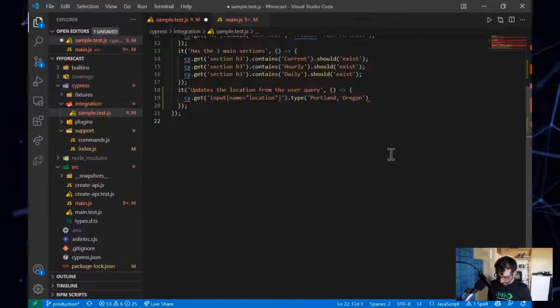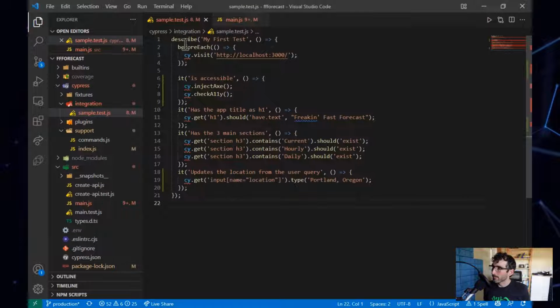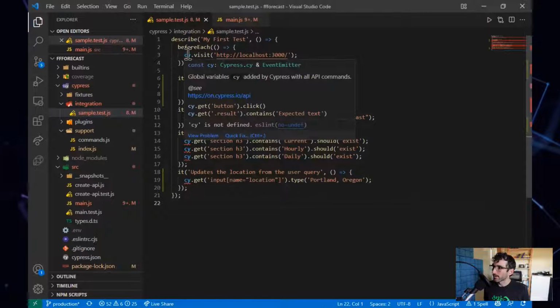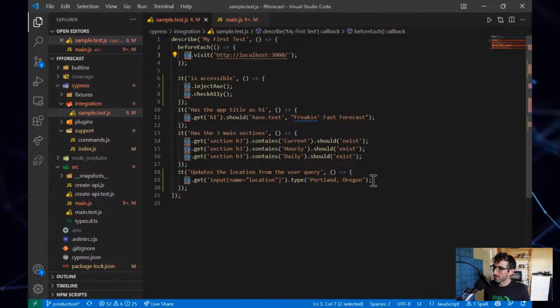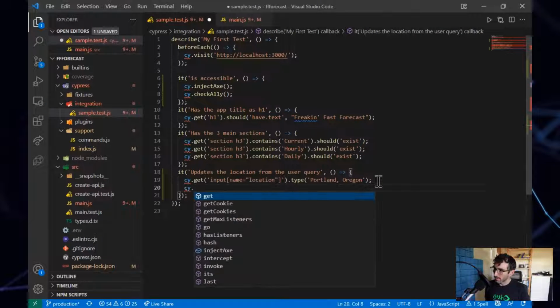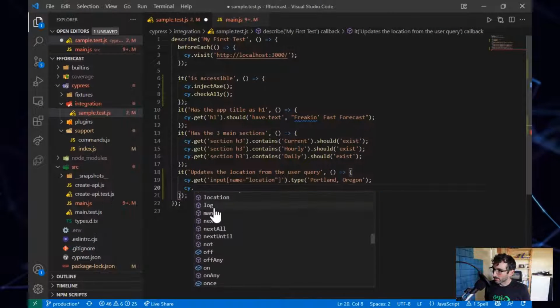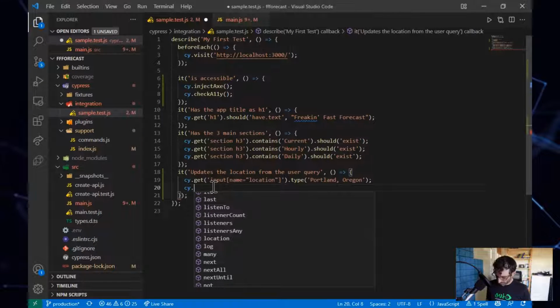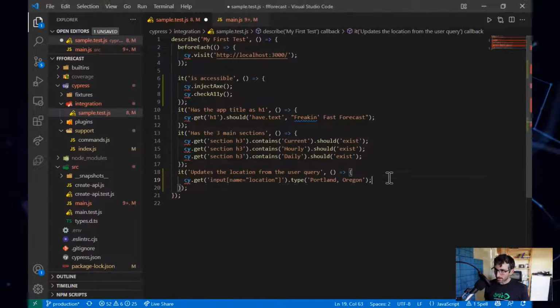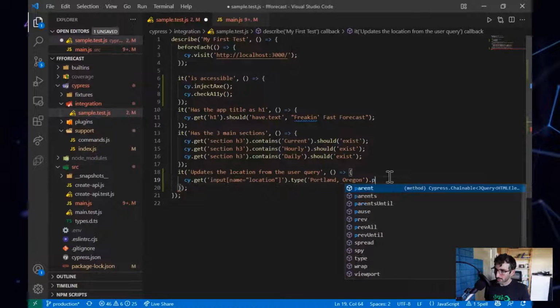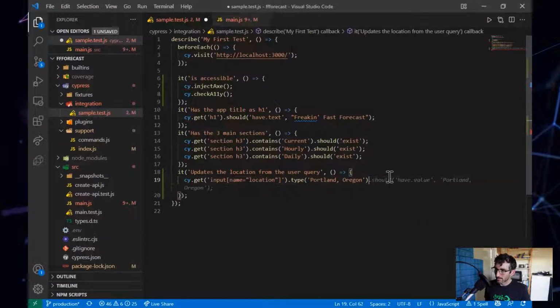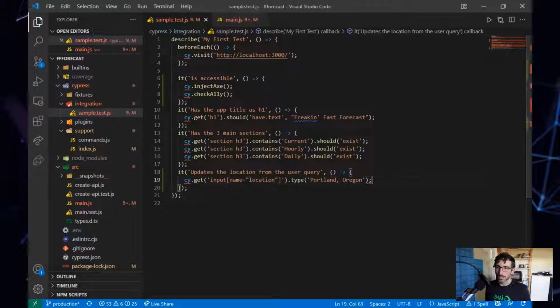Oh, yeah, there was something else I wanted to show. You see how Cypress, let's see. Cypress, okay, it does know what that is. Interesting. If I do cy dot, okay, yeah, we do have the TypeScript stuff in there. Okay, never mind. So I want to type Portland, Oregon, and then I want to press enter. I don't know how to do that.